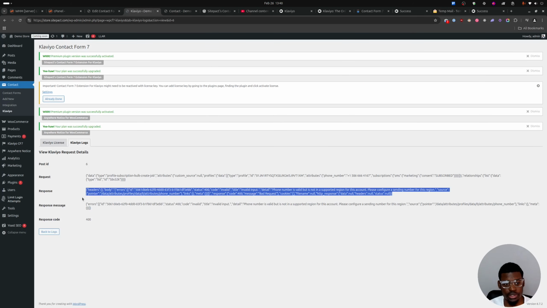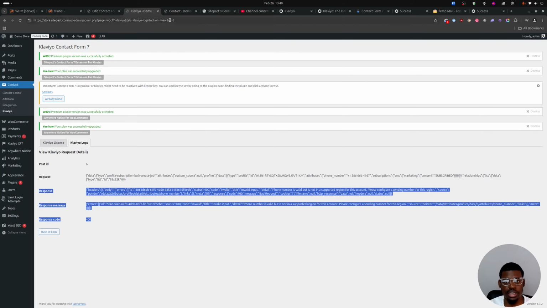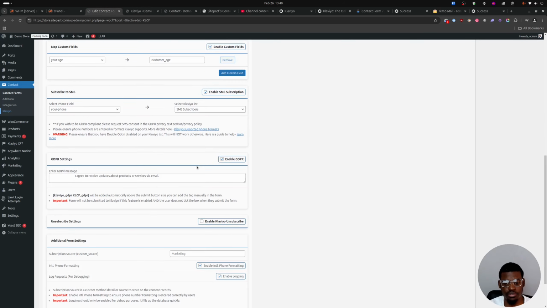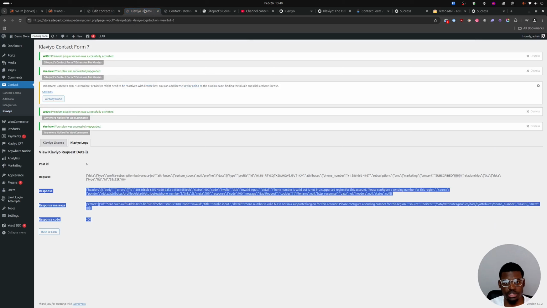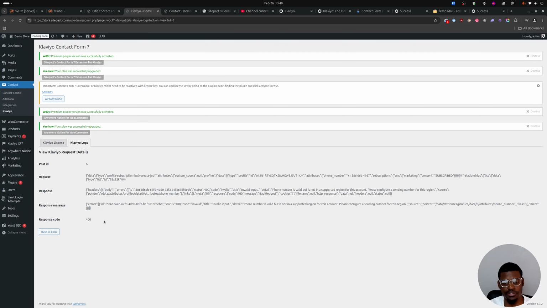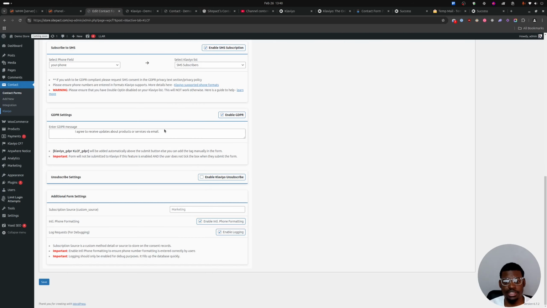And if you're wondering what this is that I'm looking at, it's the logs. I enabled logging on the form here, which allows me to check for errors if something should go wrong. And so right here, this just tells us that the number is valid, but just not in the supported region for the account. In your case, when you're doing it, I figure that you probably set up SMS stuff in Klaviyo prior to doing this. So it should work fine. And that's pretty much it for the configuration.